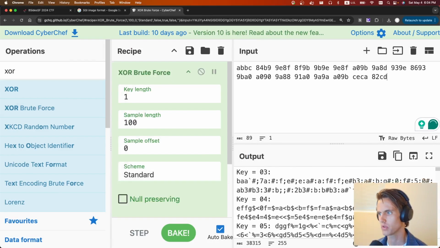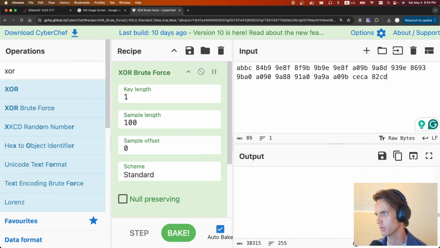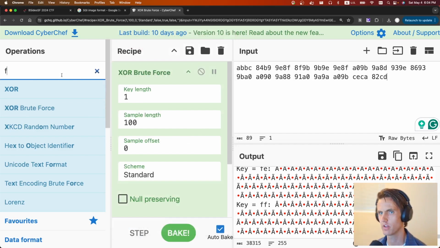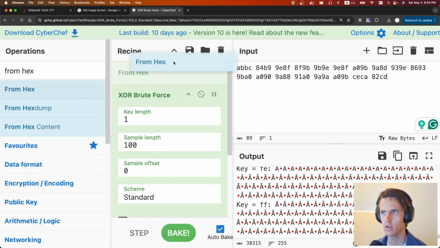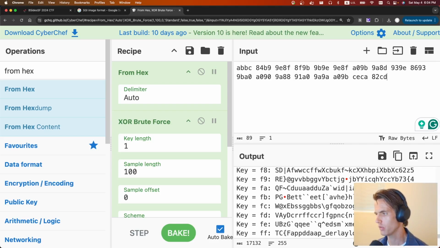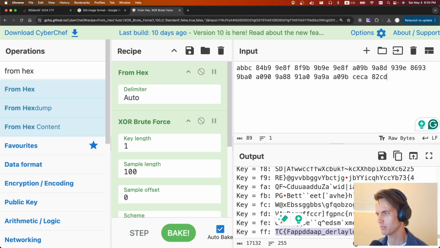I was just guessing that was brute force. I don't know what else it would be. Oh, we need to do it from hex too. From hex, we'll put that at the top. And if you go all the way to the bottom, we can see this is mostly plain text. We can see a C, a T, and an F.